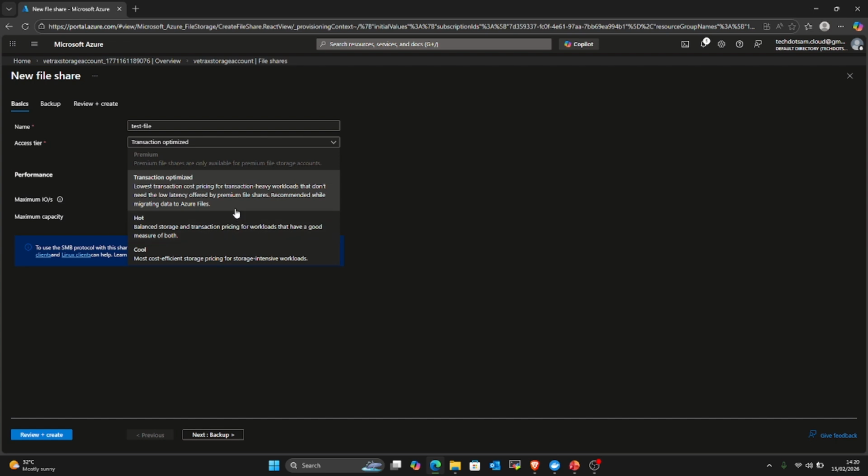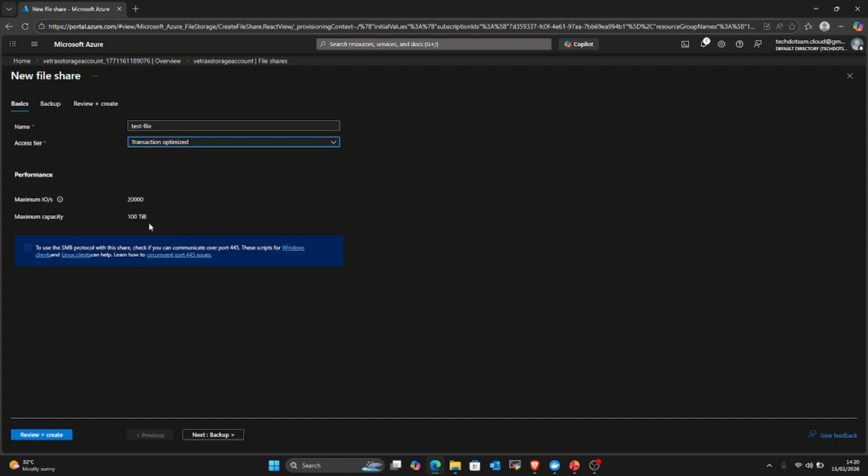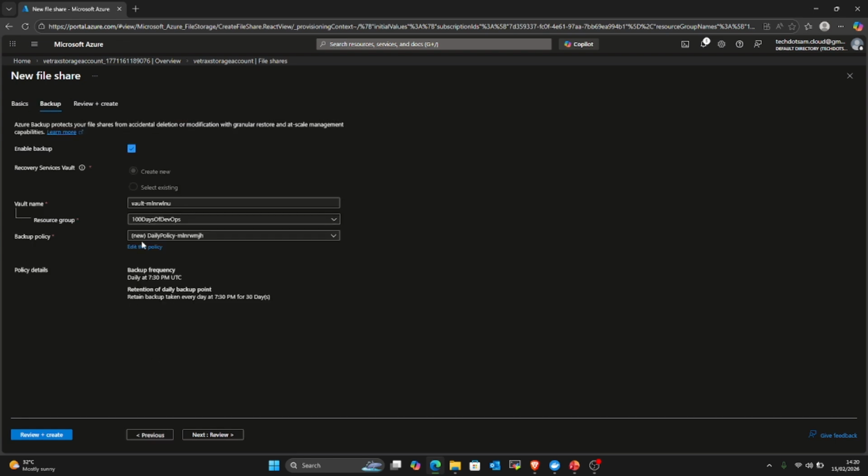Okay, and then you can configure backups too if you want to back it up. You can configure it, and the backup is daily at 7:30 p.m. So we have a daily backup at 7:30 p.m. and the backup retention is for 30 days. So after 30 days, this is going to be deleted. But of course, you can always edit this.